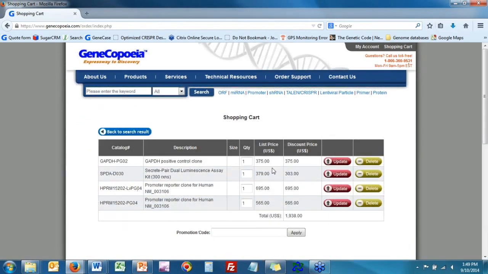Okay, this is what comes up, and so the list price, these are the prices for the actual promoter clones. The non-viral format is $565, and the viral format is $695. And almost all of the promoter clone prices are the same.